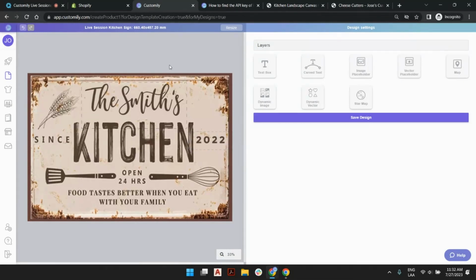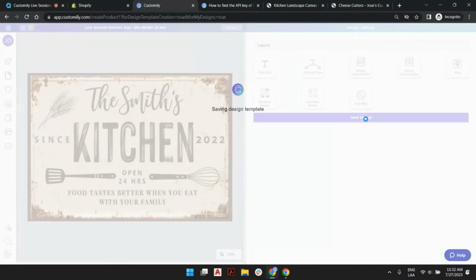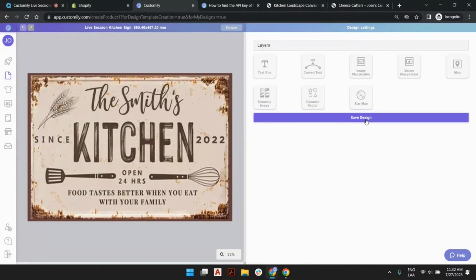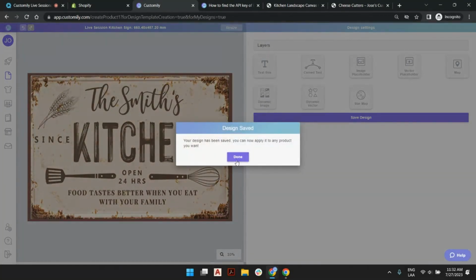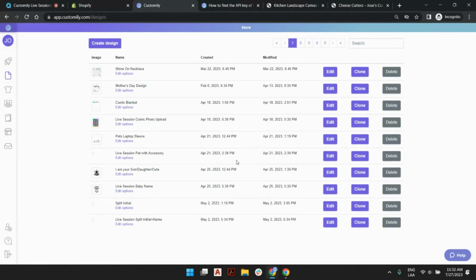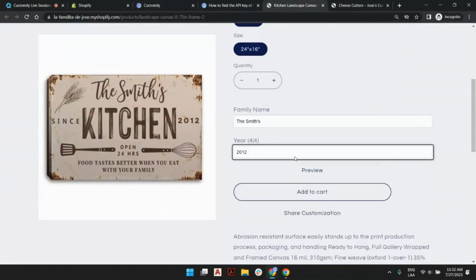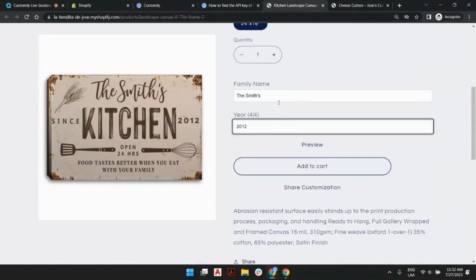I can add more things. I can make this way more complicated. We're getting started, so we know for a fact that this is the very beginning of our design. So I'm going to save this, and Customily not only saved the design on the graphic part, it also created the options. Options, as you recall, is this interactive part for your customers.